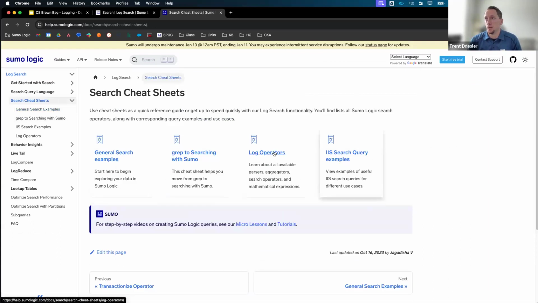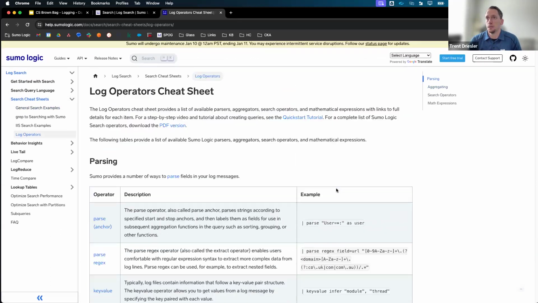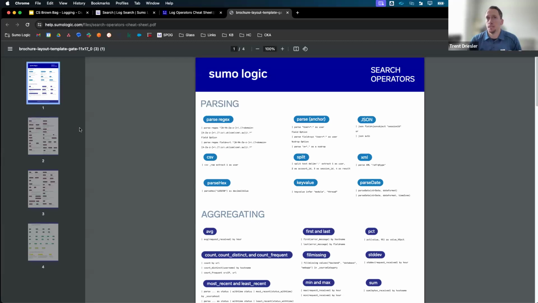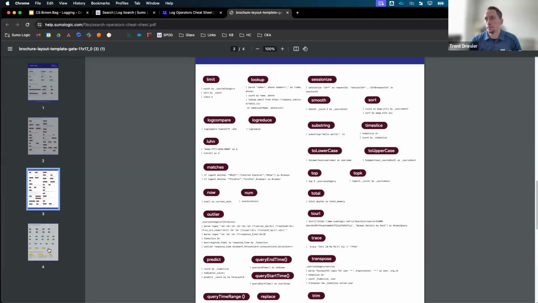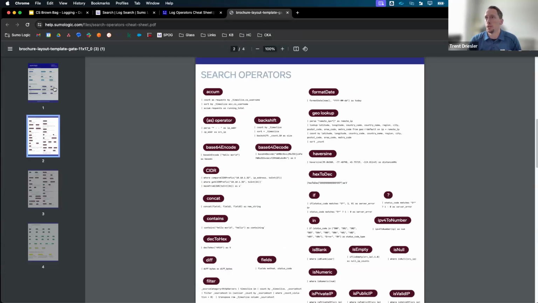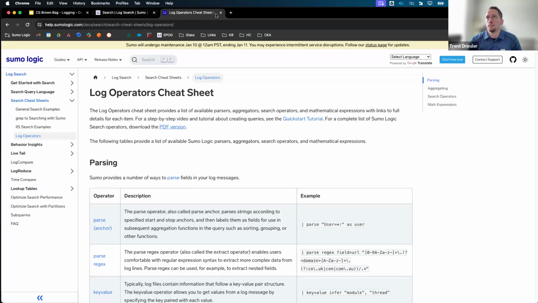But these cheat sheets are great. The log operators one is amazing because you can just look through here. And the coolest part is we have a PDF version of it that you can download and save, and it's great to have on hand. So I'd recommend anyone who is getting into the query language or learning it, or if you know it and you just need a quick refresher on stuff, definitely grab that and have it on hand.